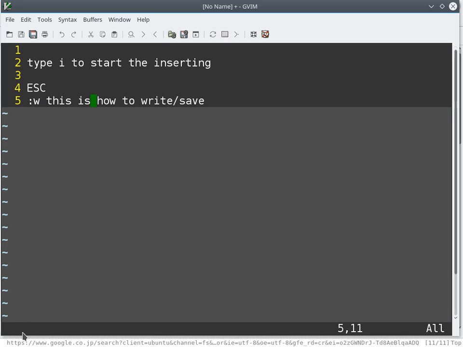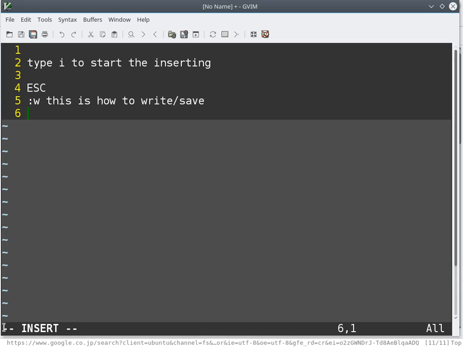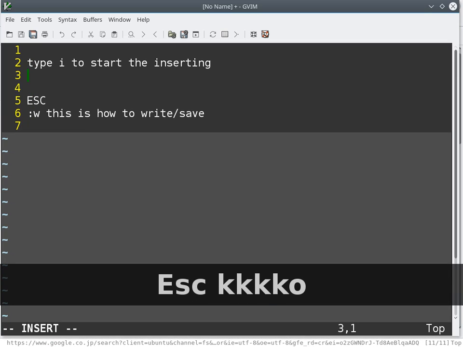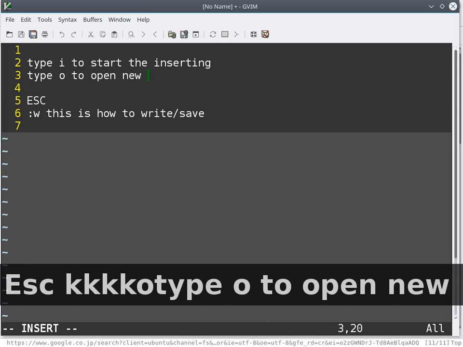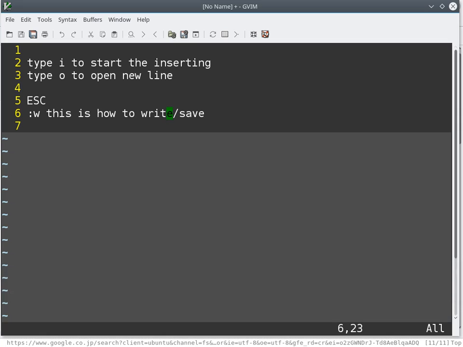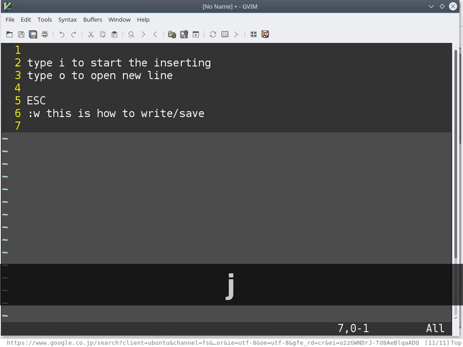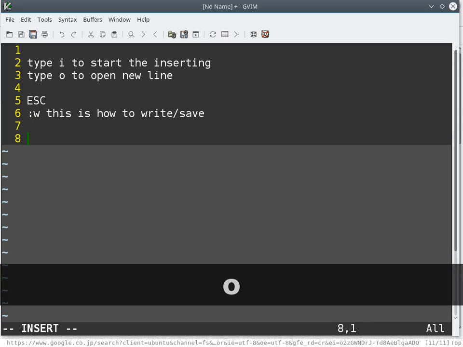If I press O, you can see it's insert. Because O is open. We open a new line. You can see we currently have line 7 open. We got a new line.